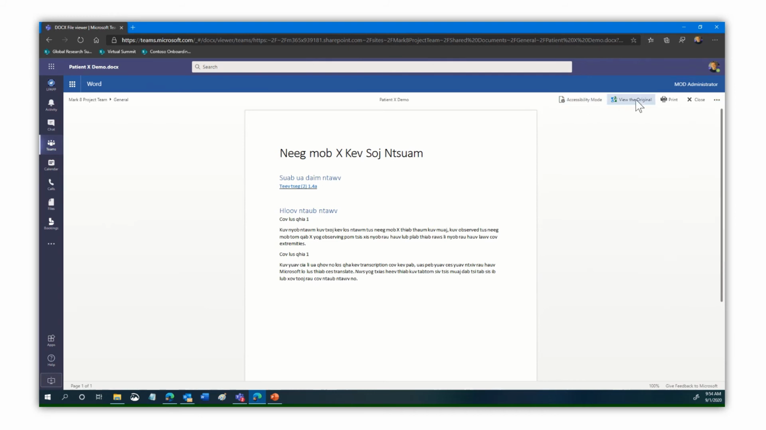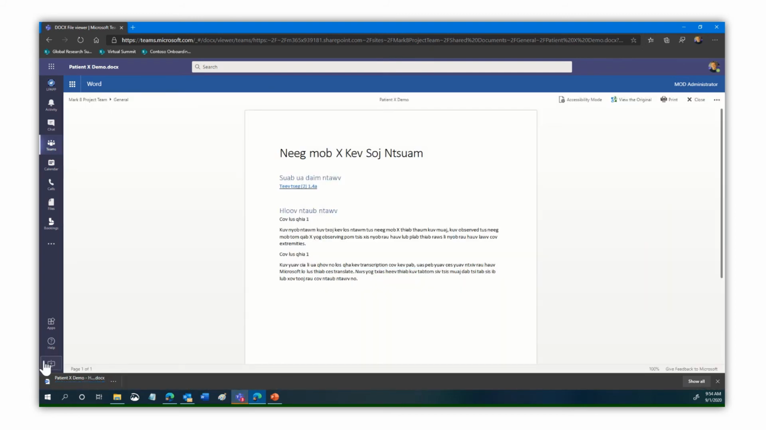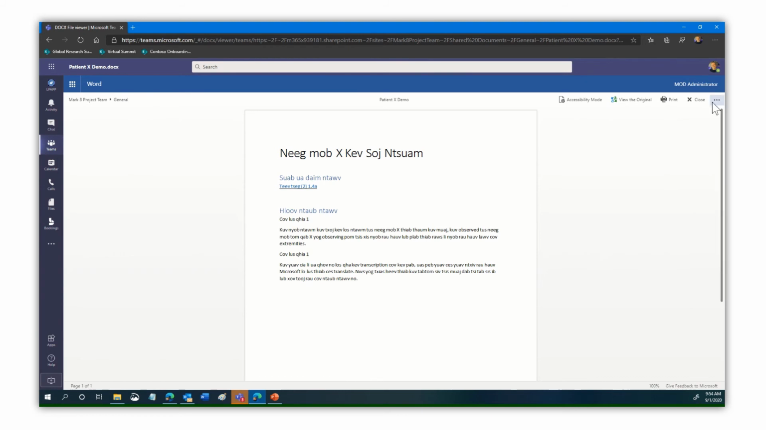I can take a look at the accessibility mode. I can print it, we can close it. Just many options. I'm going to go ahead and say, let's maybe we'll download a copy of that. There we go. So now I have my own local copy that I can do with as I would like here. And then I'm going to go ahead and just back up.